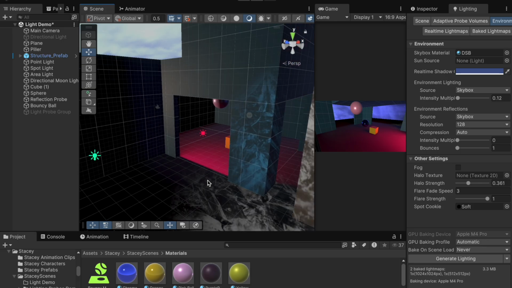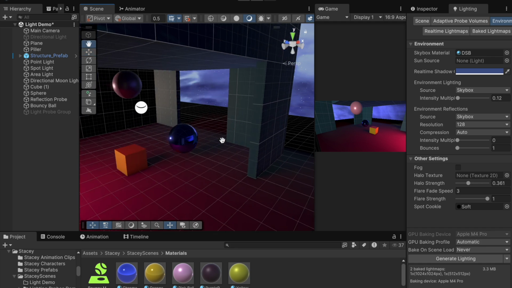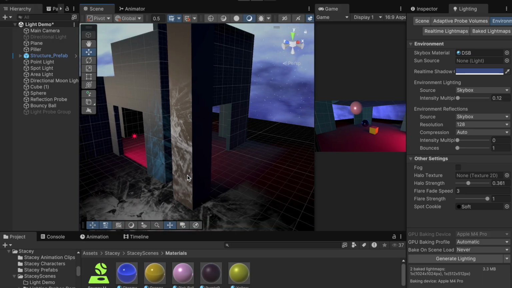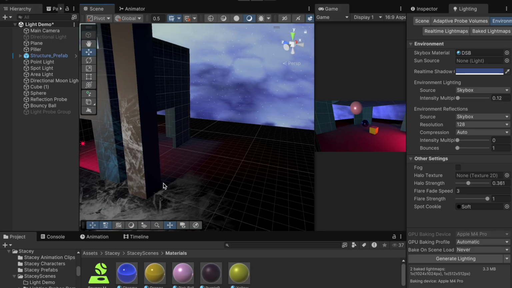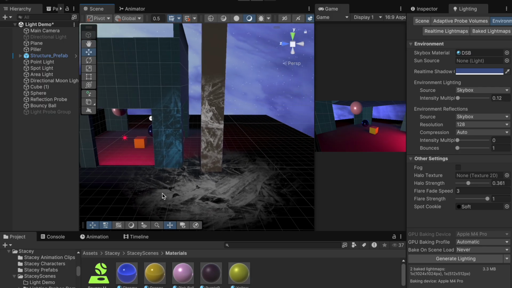Okay, so we've already seen why we would want a reflection probe to give us accurate reflections on our shiny objects when using baked lighting. We also want to have light probes, which pick up light from baked lights and skyboxes and other things when you have a dynamic object.